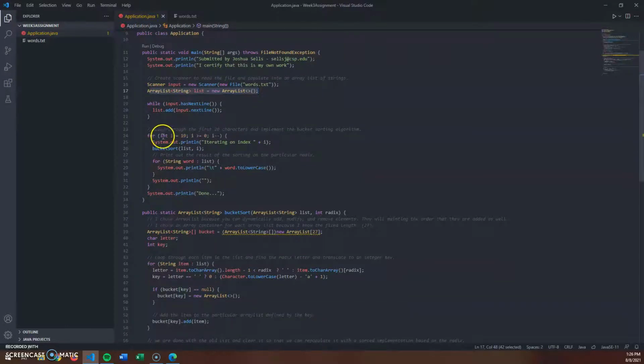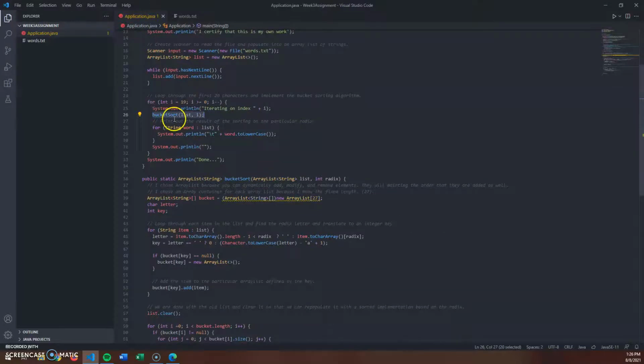Then I am looping through each one. I'm doing a bucket sort. Then I print out the result of the sorting on the particular radix.